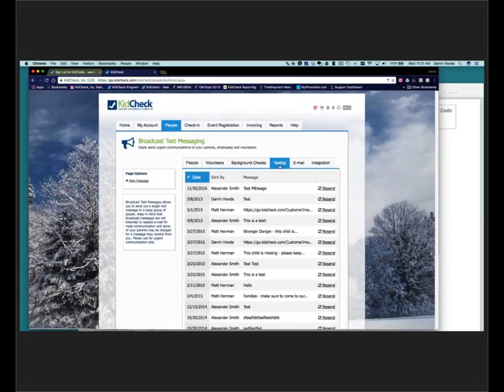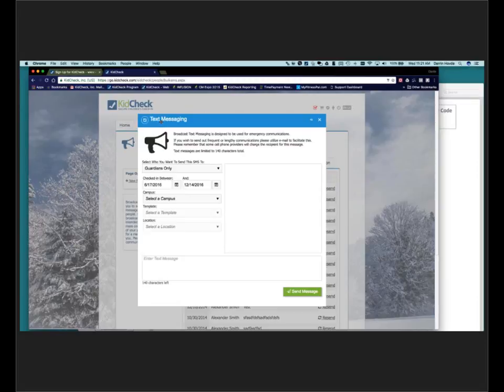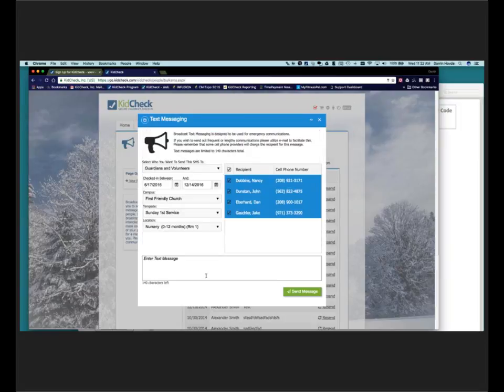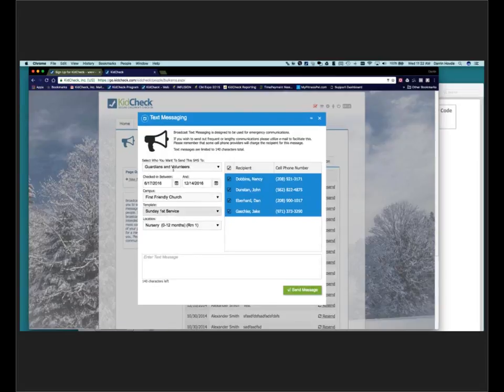You can even text message from KidCheck. Come in here, you can set up a text message a similar way. Send out a text to the parents and volunteers. And I'm going to show you a great example. So it's the first service, and nobody showed up for the nursery. So we're going to go ahead and send out a text message to all the people that have been in the nursery for the last 6 months. Hey, we're short-handed today. Is there anyone willing to help us out? Okay, nice and easy to communicate with your congregation.